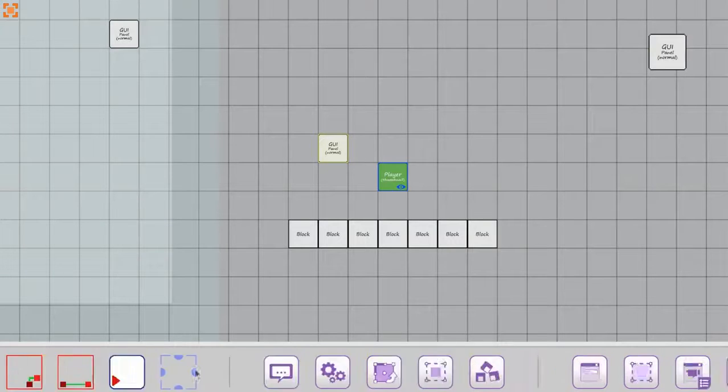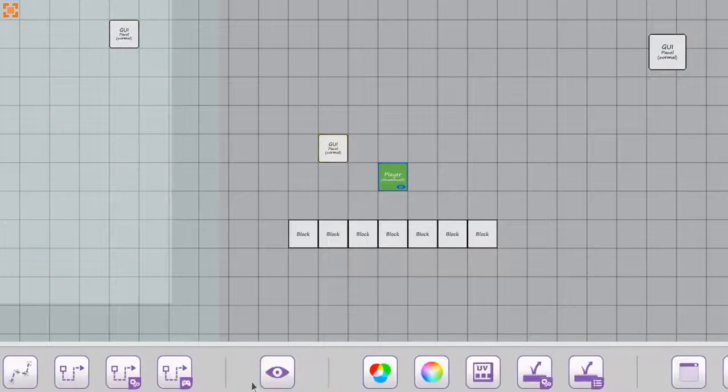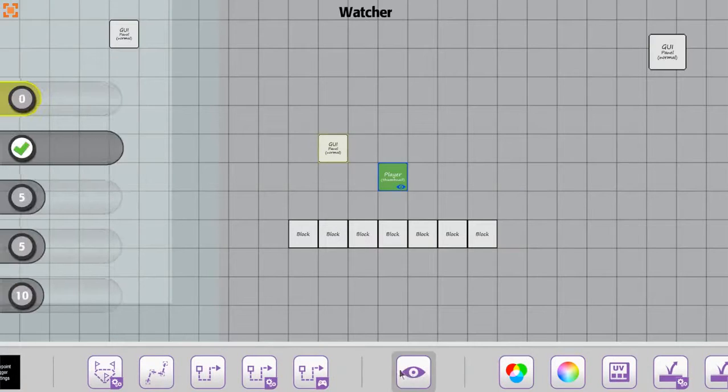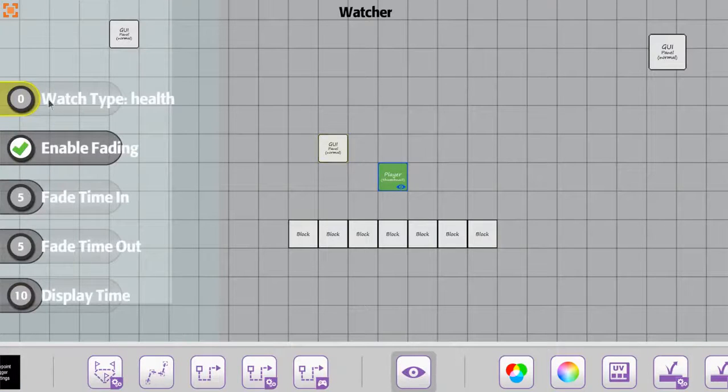Then inside of some properties down here, we'll slide down real quick. There is a watcher option, and whatever you tag, it pulls up the values for you on this side, so you can drag through and see which ones are available to you. How about we do this one for his health, and we'll leave it where it stays on the whole time.